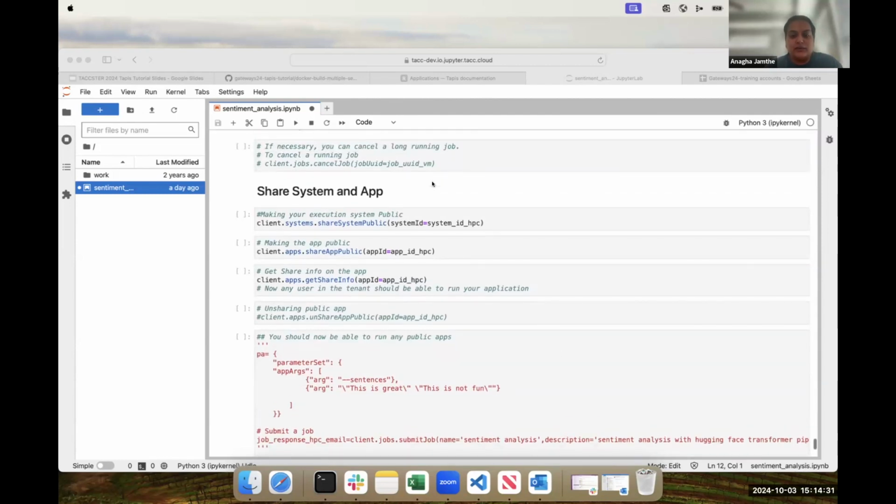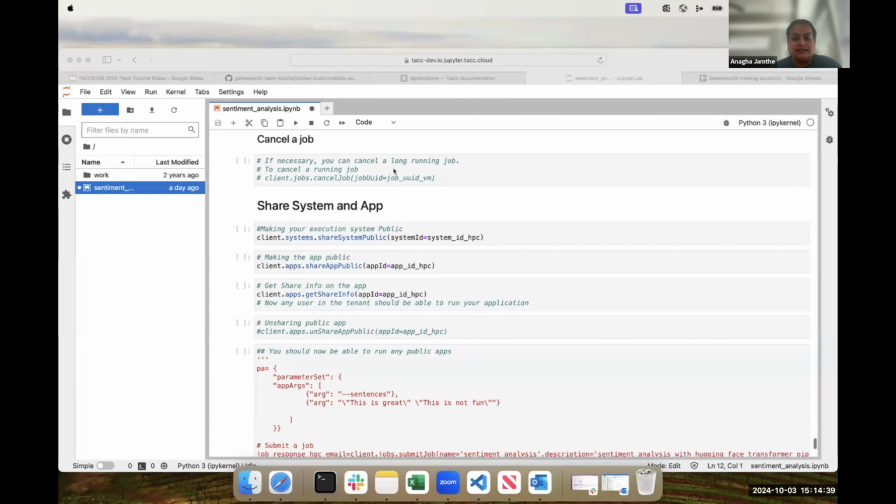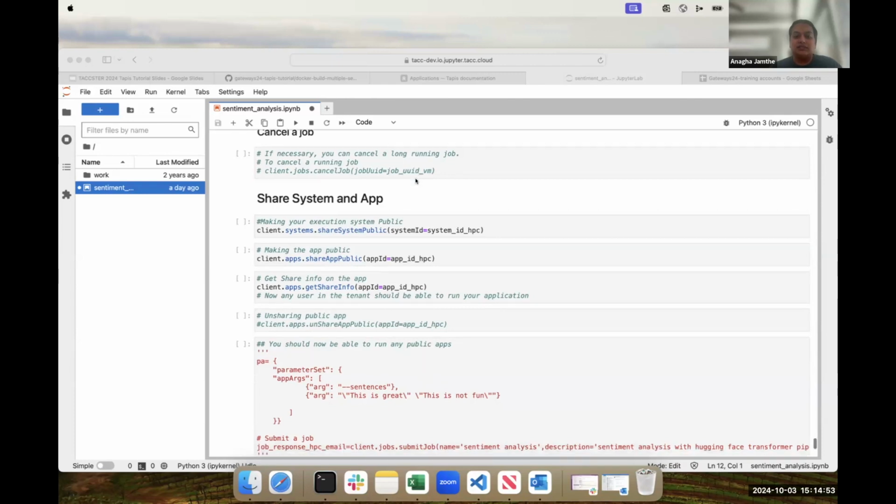Last thing I want to quickly mention, because I want to give enough time for Christian to go through the wonderful stuff for pods, workflows, and TapisUI, is you can cancel a job if it is not in the terminal state. Let's say you figure out that this application is not going to work and you don't want to waste your resources running that particular application, you can cancel it if it is not in the terminal state.